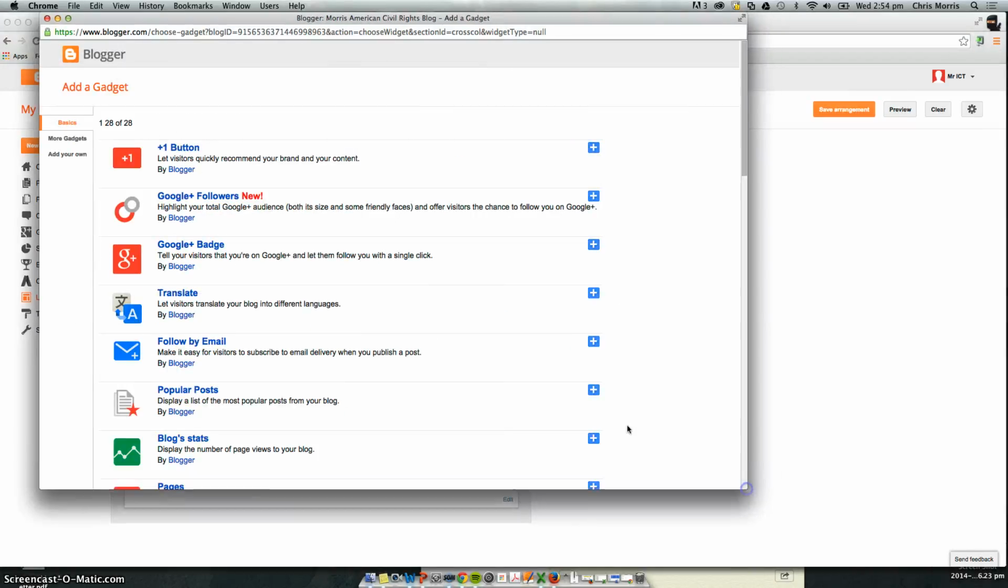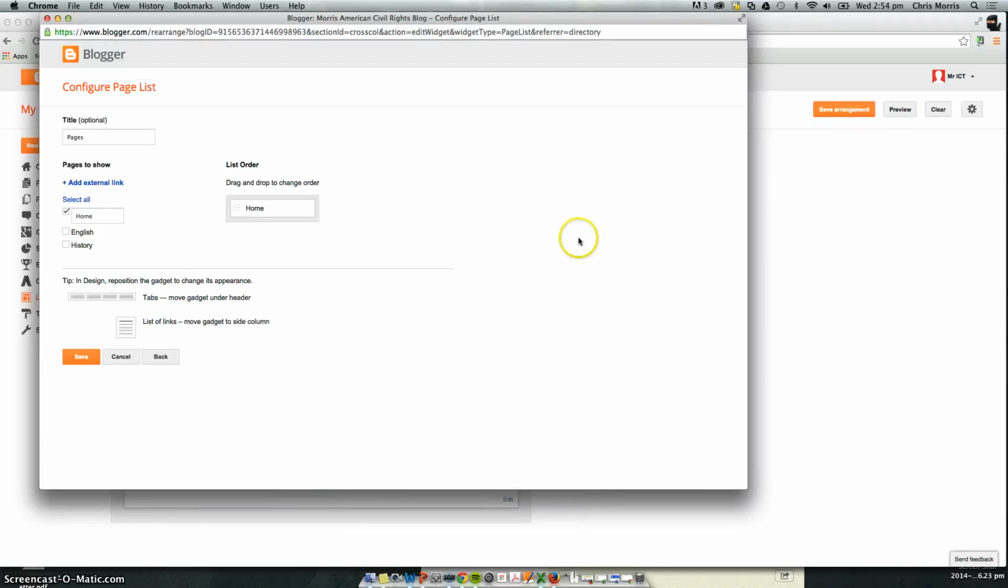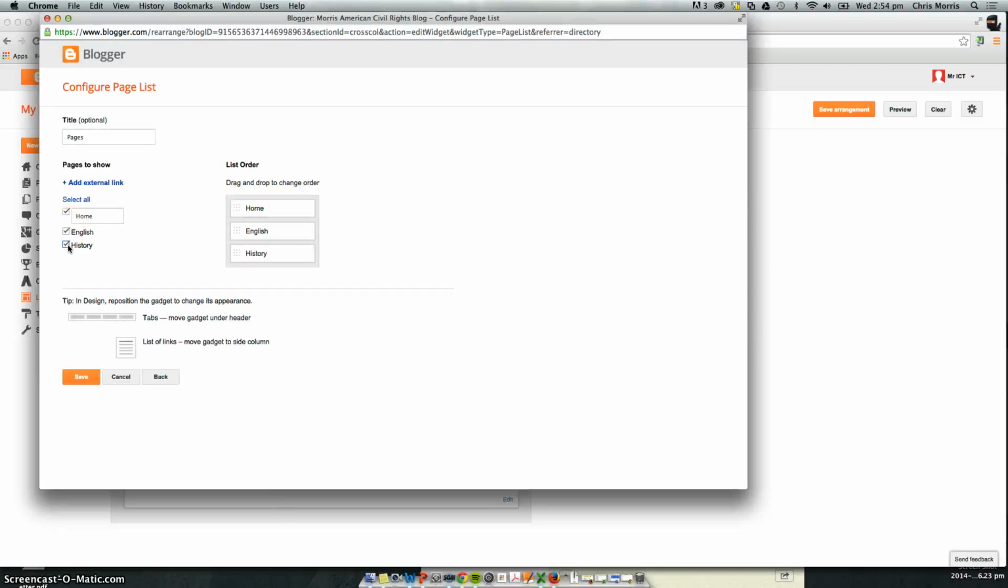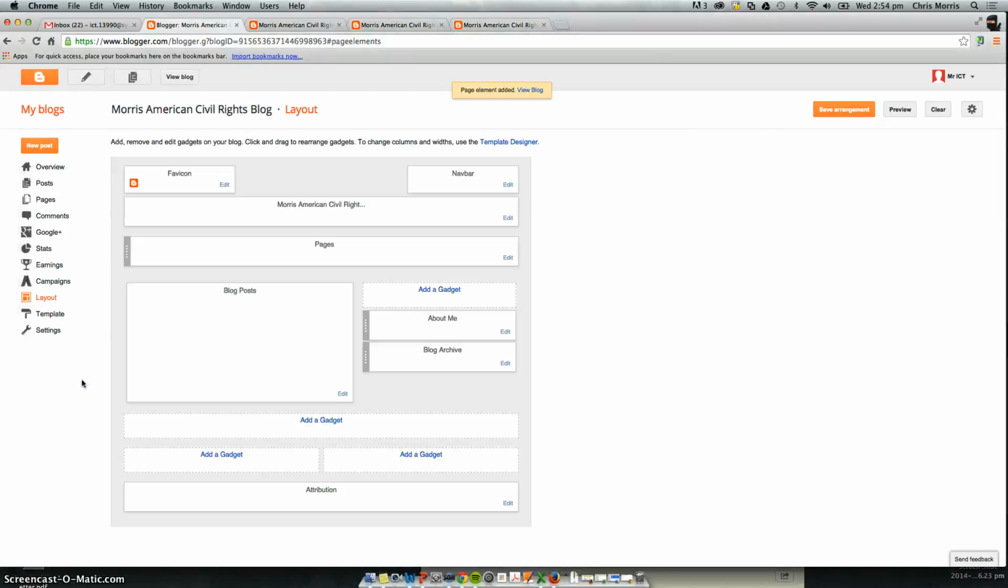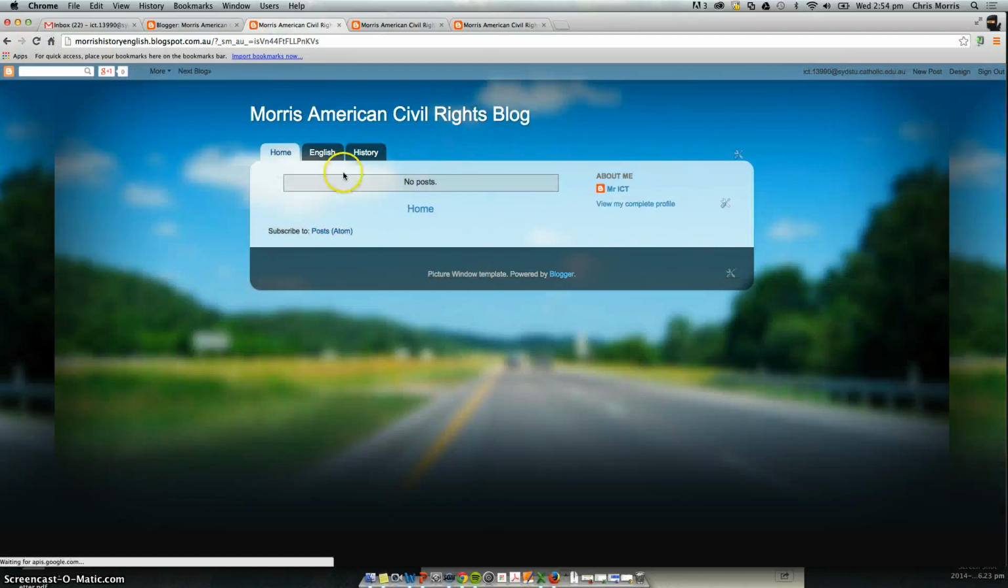And if I scroll down through some of these gadgets, see I've got pages. So I click on pages here and drag and drop to change the order. So I want English and I want history. So that's all good there. And once I am done there, I just hit save. And if I then come back to my blog and refresh it, you will now see my little pages here.